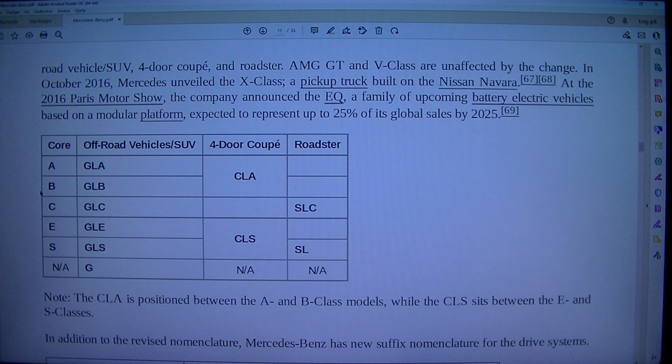In October 2016, Mercedes unveiled the X-Class, a pickup truck built on the Nissan Navara. At the 2016 Paris Motor Show, the company announced the EQ, a family of upcoming battery electric vehicles based on a modular platform, expected to represent up to 25% of its global sales by 2025.